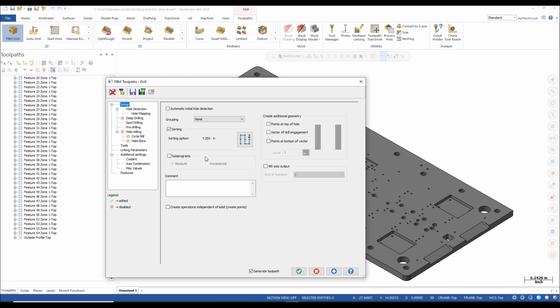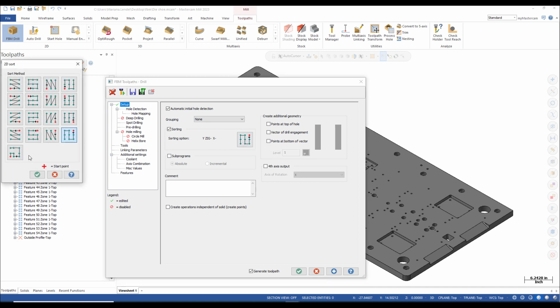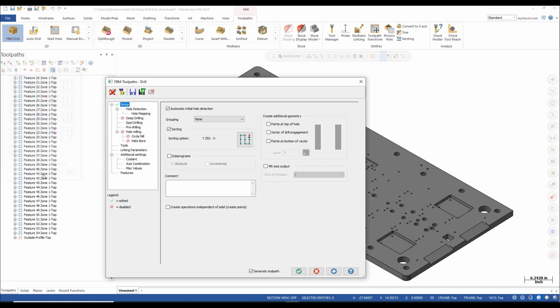First thing to do, setup. I need to make sure that automatic initial hole detection is turned on. I do not need to group the holes, but I can group them by plane, because you can create holes in different planes, and I can also group them by tool. I'm just going to leave it at none. In the sorting, I could choose different options for how I want the holes to be machined. I'm not going to select anything else.